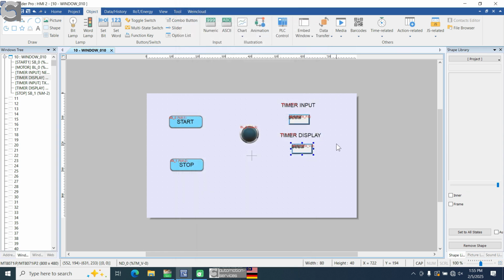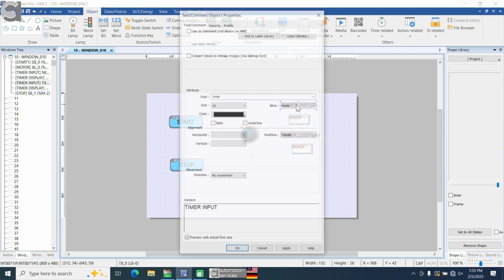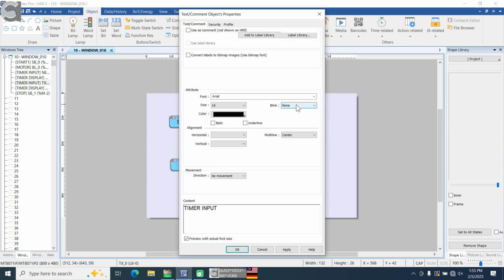Okay. Why the name on top is not appear here? Okay. You double click the timer here. This one is just text, right? Area. Input this one. But why is not showing here? Use as a comment, not shown. The first one you no need.